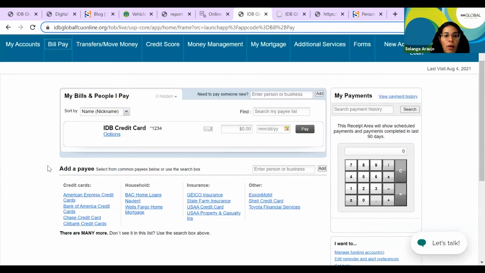It will show here, you can add someone new to pay. If you add a person, then Bill Pay will be sending that person a check. If you select a business that you pay a bill to, as long as that business is in network with Bill Pay, you will send an electronic payment.